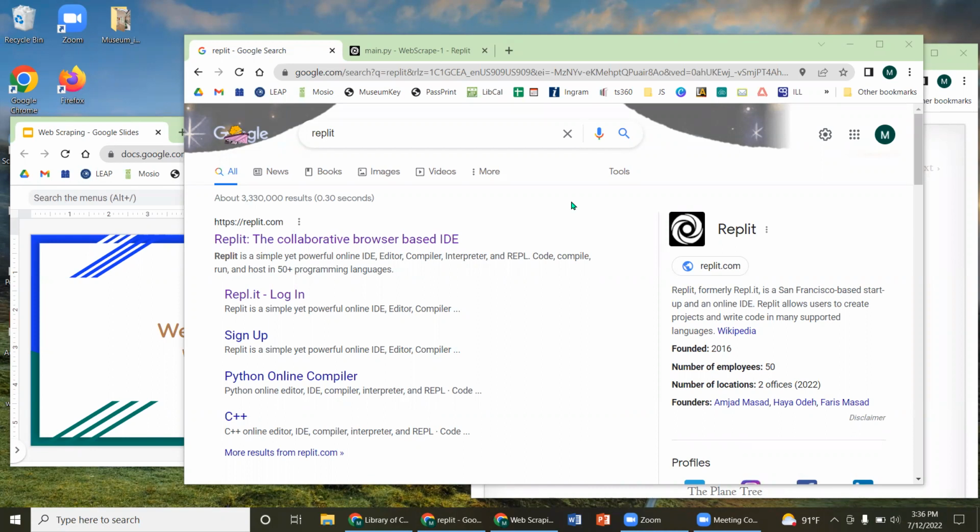The project today I will be doing in Replit, just so anyone following along can do it easily. So you can make a free account. It's an online IDE, so you don't have to download and install anything. So you can just go to replit.com and make an account.